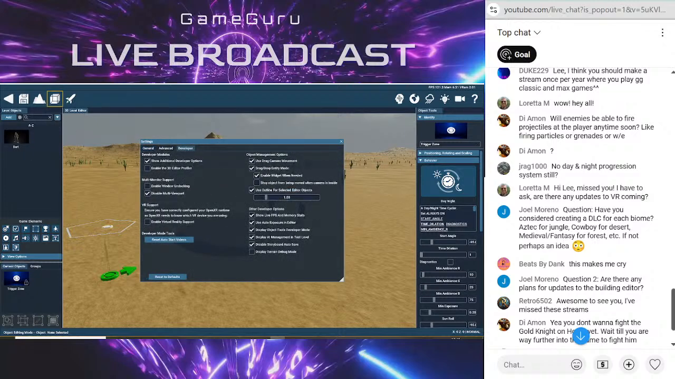So if you go into settings, a developer tab, you'll see down here, we've got enable virtual reality support. I'll read it out for you. VR support: ensure you have correctly configured your OpenXR runtime, as OpenXR needs to know which VR device you're using. If you're used to VR, you'll know what that means. Enable virtual reality support, tick. And if you'll notice in the toolbar, you've now got a test level in VR developer mode feature.